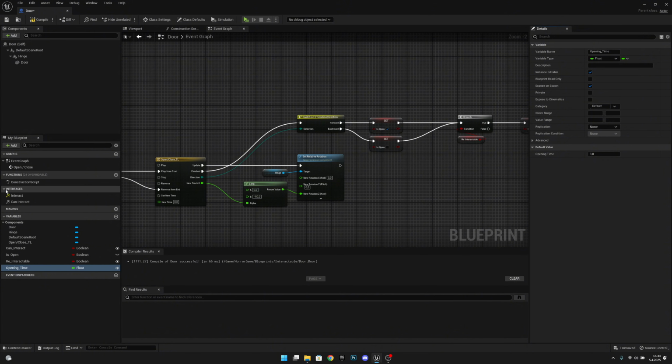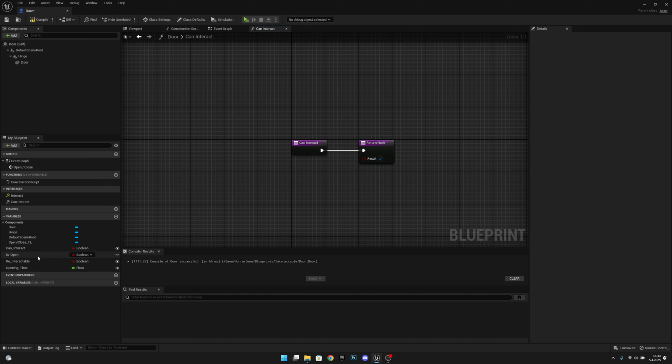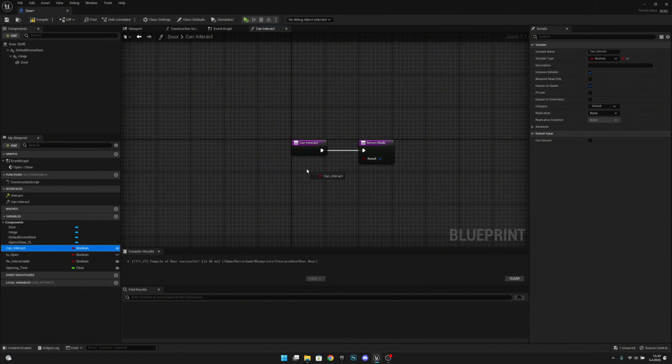Now we want to open the interfaces here, and we can go to the can interact, and we want to connect this can interact variable to here and connect it to the result.